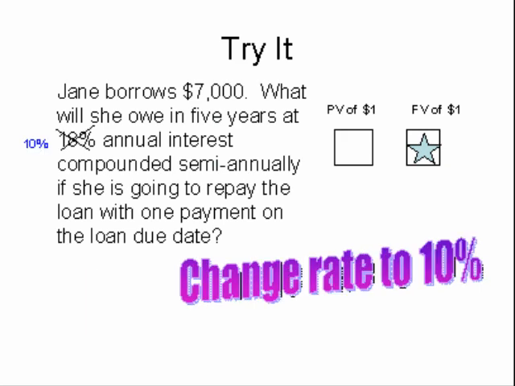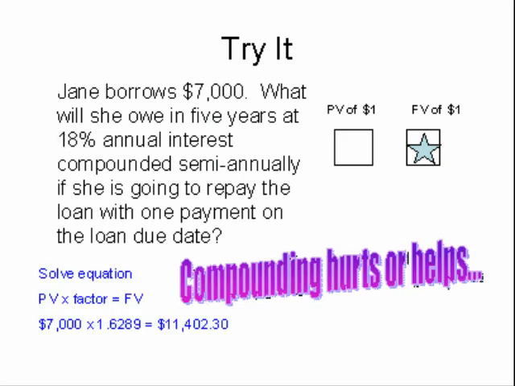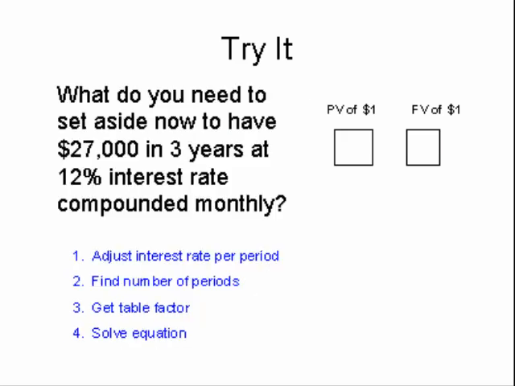Let's change Jane's rate. Let's lower it to 10%. Wouldn't she be pleased? How much is she going to have to repay now? Well, that's a lot better than $16,000. It's still a whopping chunk of change, isn't it? She only borrowed $7,000. There's a lesson there, isn't there? All right, let's try another one. Do the whole thing. Freeze it and go all the way to the end. Okay, 18,000, that's right. Very good.